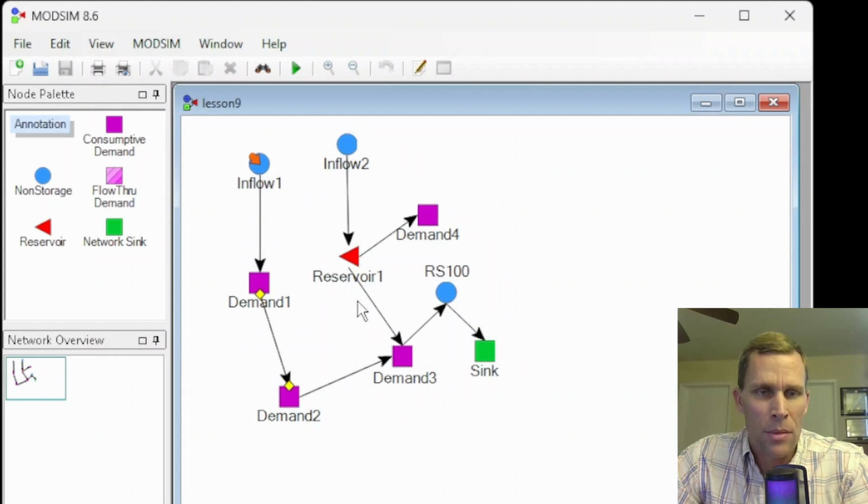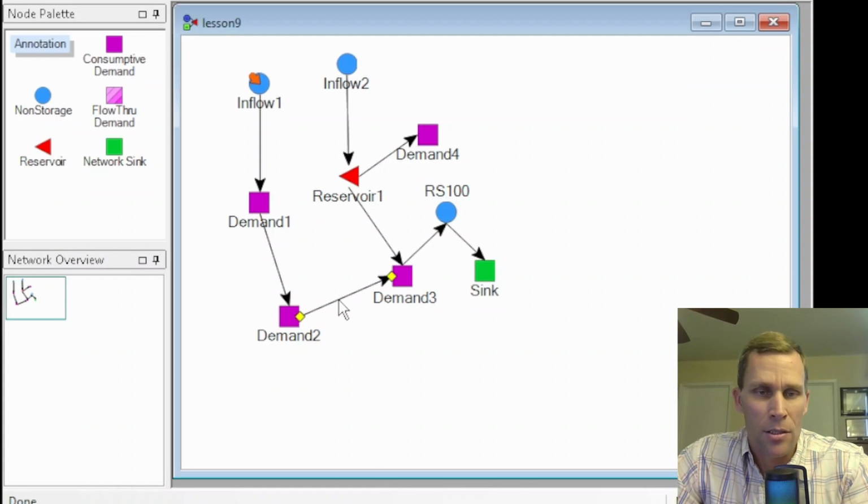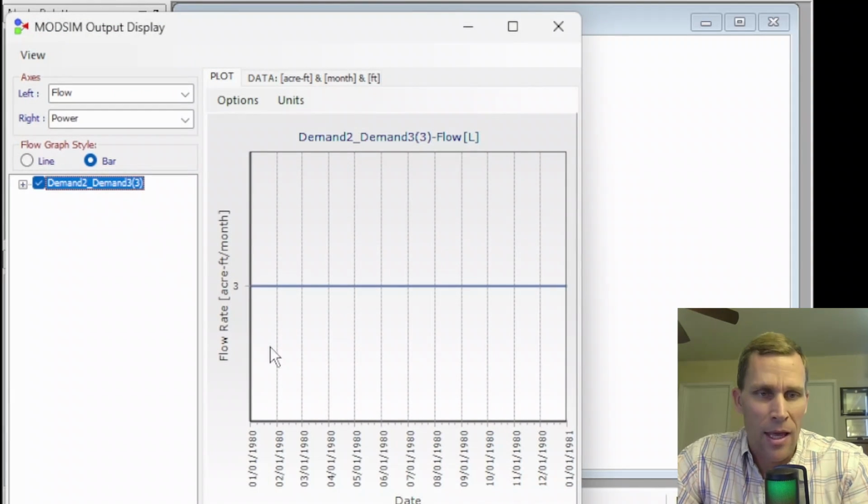And then click OK. Now this node right here should have our flow of 3 acre feet per month. So let's check that out. Graph. And boom, there's our 3 for the entire simulation.